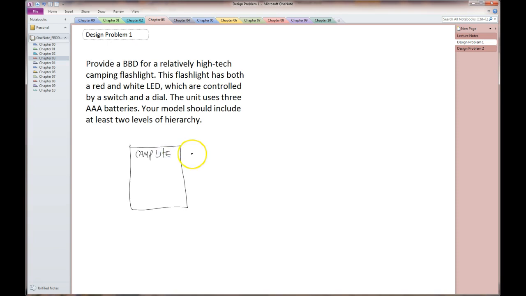That's step one. Read the problem description and see what kind of inputs and outputs it has. Typically the problem description is going to give you clues as to what the inputs and outputs of the device are. So if you look at this, the flashlight has both red and white LEDs. Okay, we'll put that down. So these are outputs. This would be red and white.